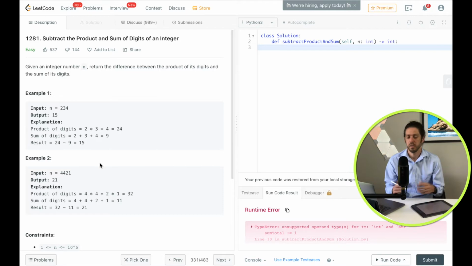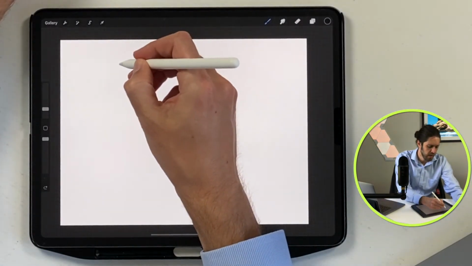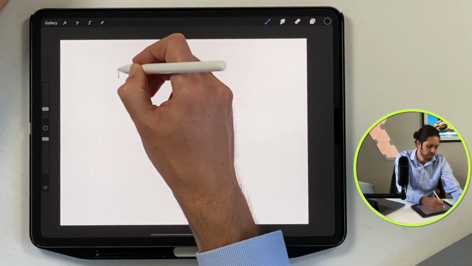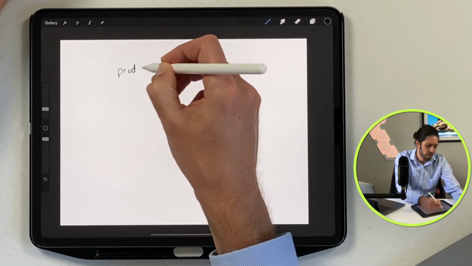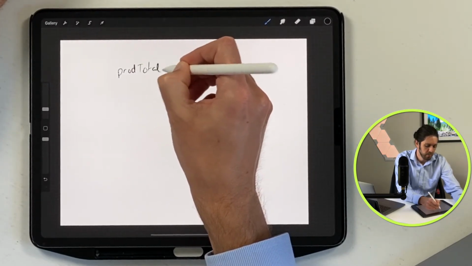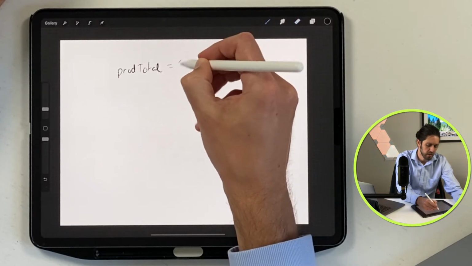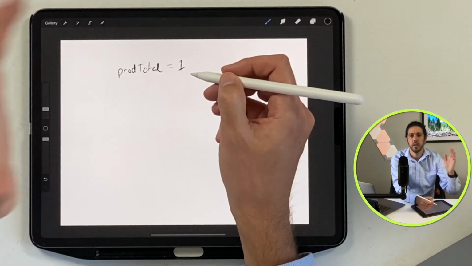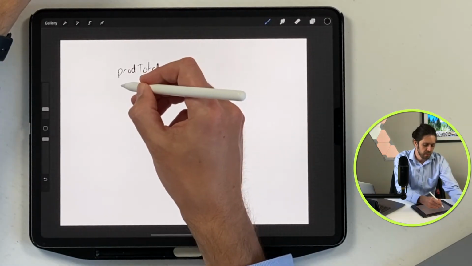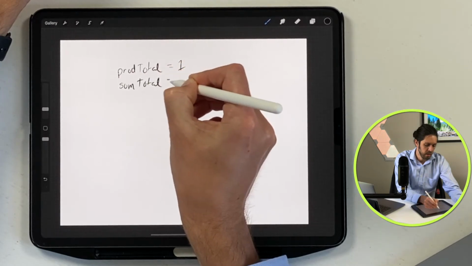Now let's draw out how this is going to work. First thing I'm going to do is set a couple variables. We'll do product, which is multiplication, and we'll call that prod total. We'll set that to 1, because anything times 0 is 0. So we want to take the number times 1. That'll give us the starting value. And then the next one we'll do sum total, and we'll set that to 0.